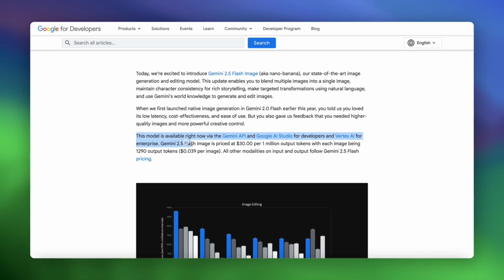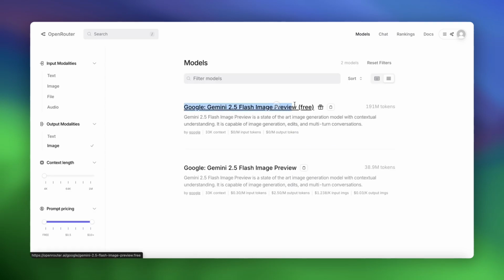So even though Google says on their blog that it costs 4 cents per image, if you use OpenRouter, they're offering a limited time free preview. So as you're watching this video, make sure that you go to OpenRouter, set up your API key, and start experimenting with this, because we don't know how long it's going to be free.